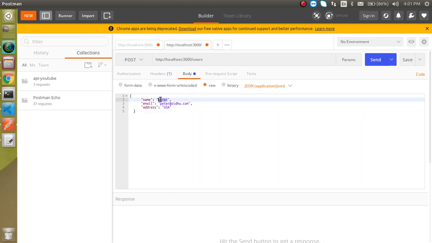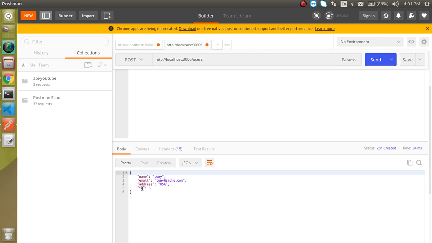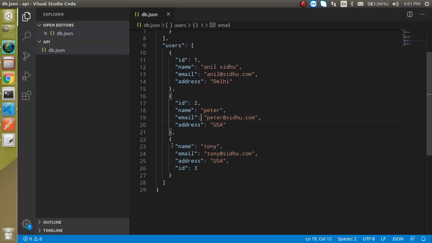So let's say third one is Tony, and let's say this is a Tony email address, and he's also living in the USA, and just hit the enter, and you will find there the ID 3 is automatically generated, status this is created, and here you can see that Tony is created here as in third user. That's great, right? But now just find that the email address was wrong, that you just want to update it with the Postman.